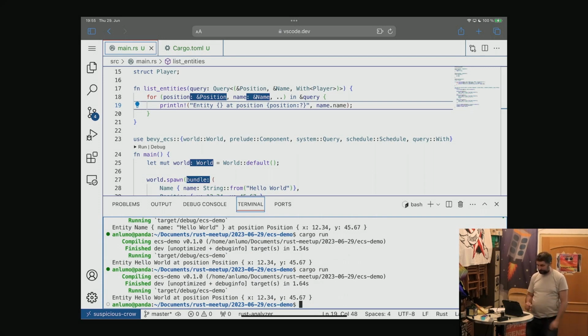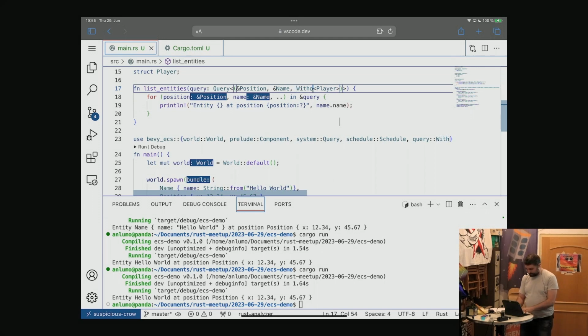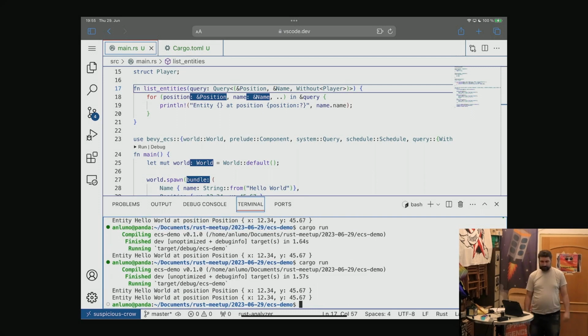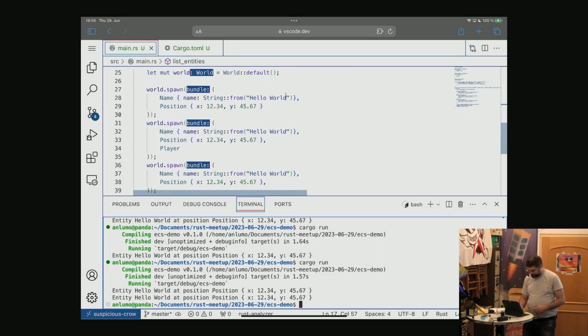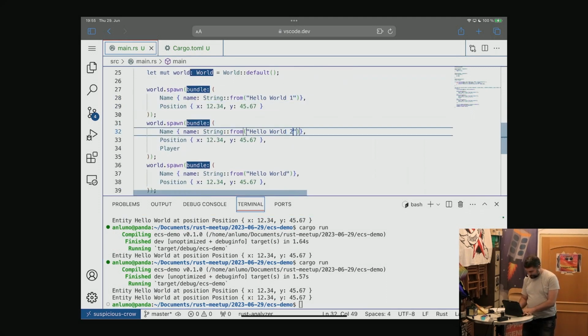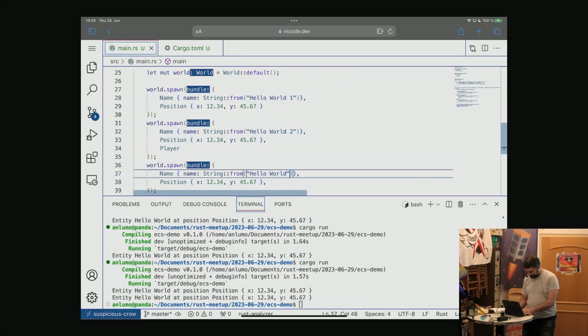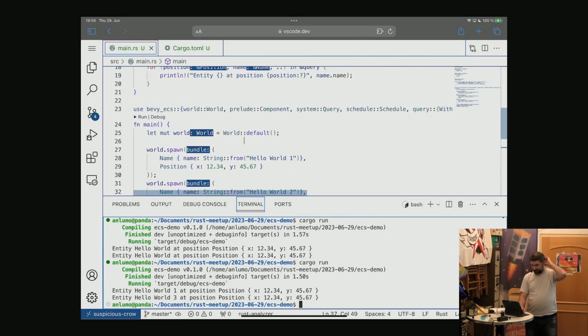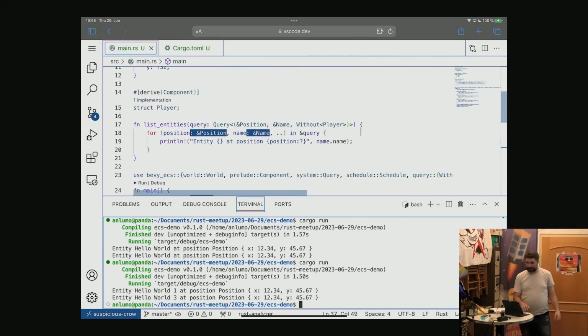And what I also can do is without here. So it's the same idea, but it's a negative query. Now the other two are shown here. I should have called them differently: 1, 2, 3. So 1 and 3, because on 2 there's a player. We only want entities that don't have a player. And all of this is done via the type system of Rust.